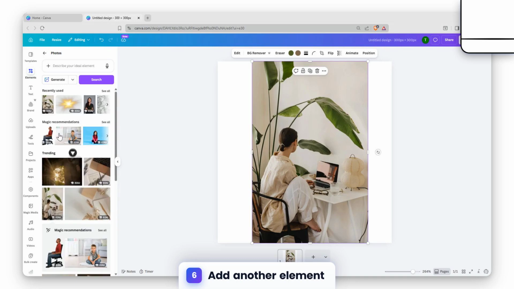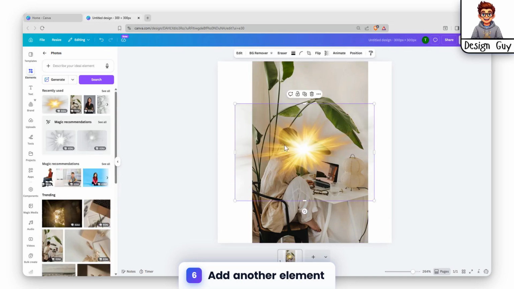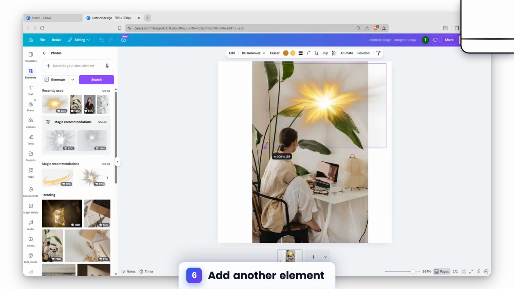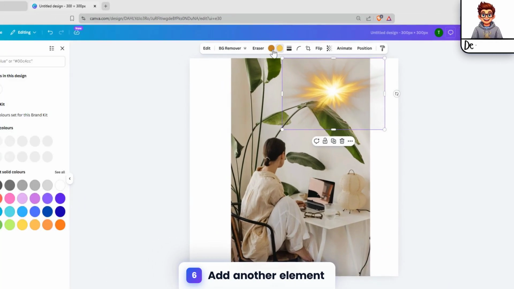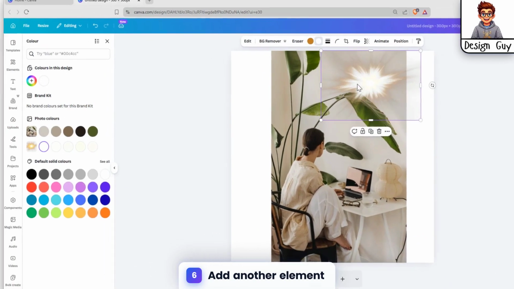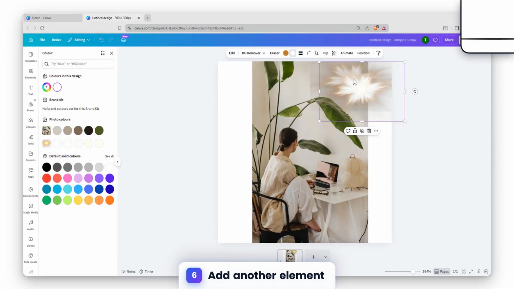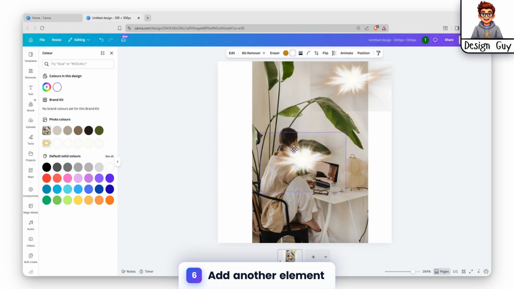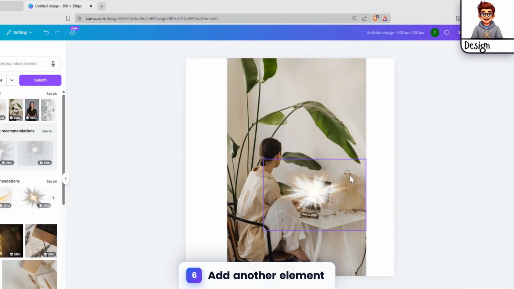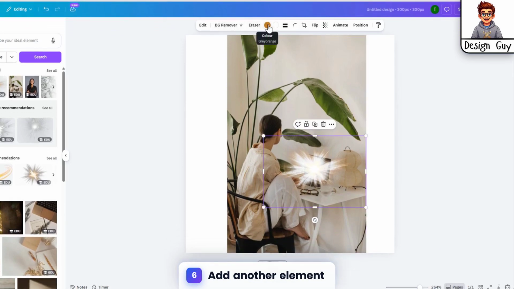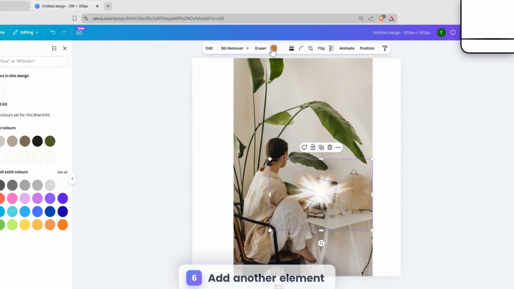Next, let's add another element to the project. Select this part and place it in the desired area. Now, change its color to white by selecting the color option and choosing white from the palette. Make sure the new element aligns properly with the existing design. This adjustment enhances visibility and contrast in your layout. Review the placement and color to ensure it fits the overall aesthetic. Save your progress before moving on to the next step in your project.